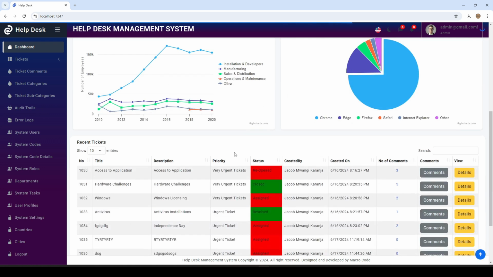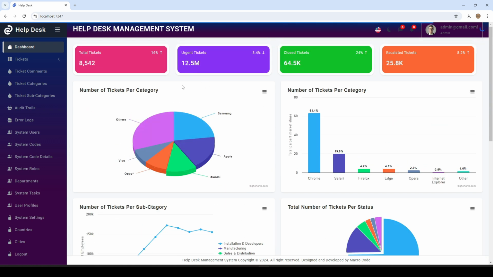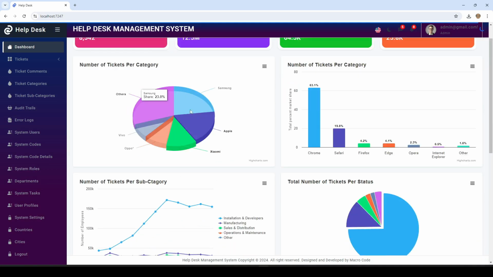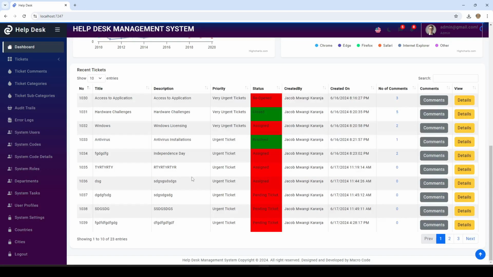For those who are watching this channel for the first time, we have a series of our help desk management system, which we have been doing over time. As you can see, we have our dashboard with some graphs, and these are the tickets, descriptions.